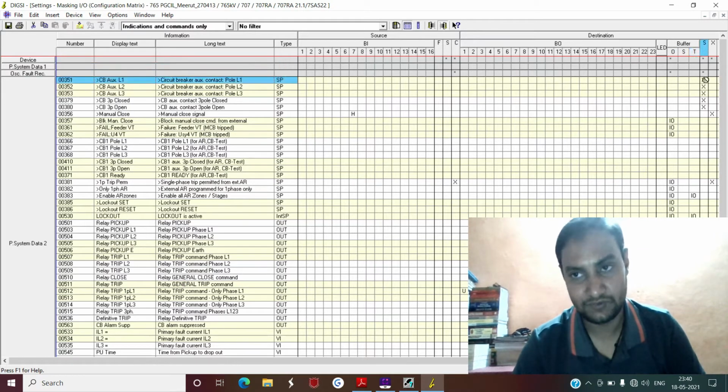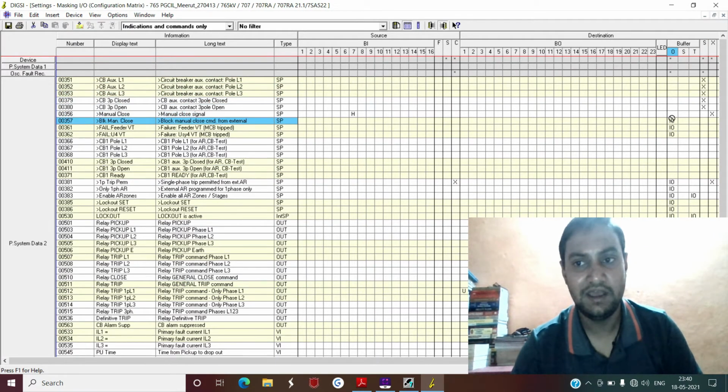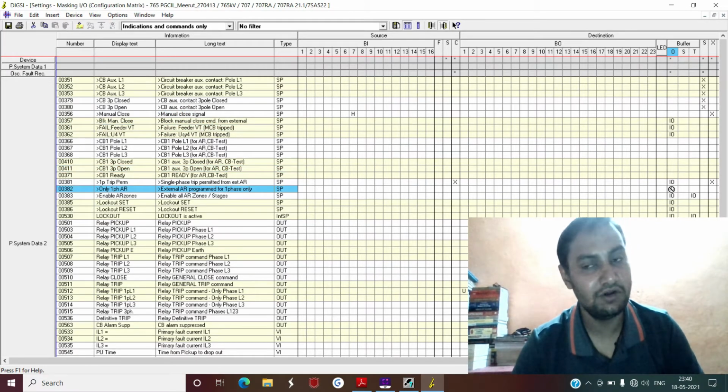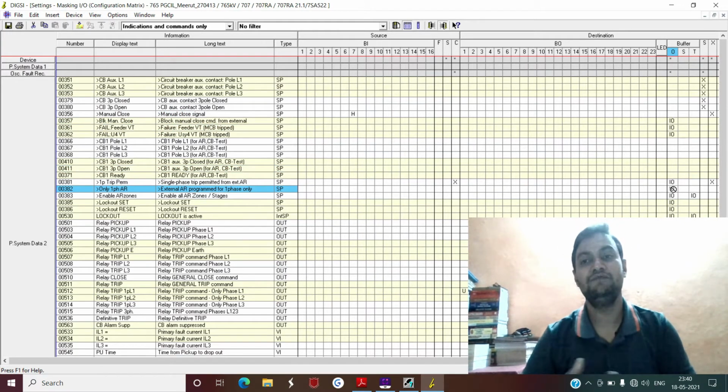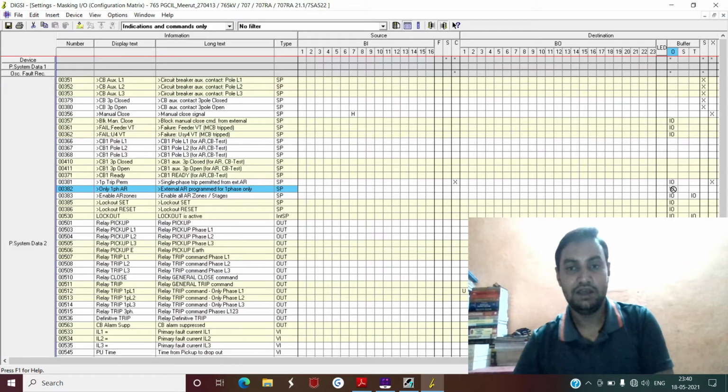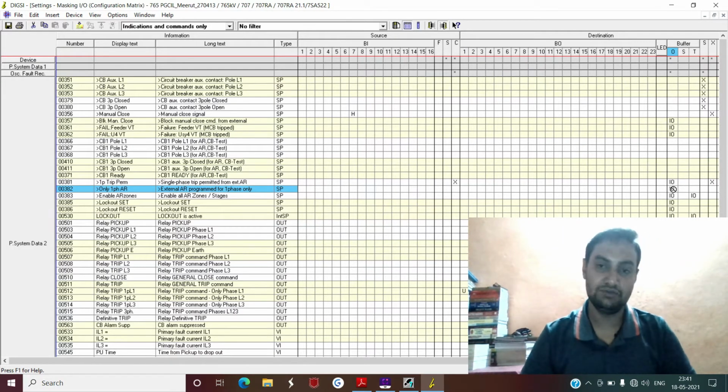Similarly, this is your trip log. At the same time, you will also have the event log. In the event log, the configuration method also remains the same. The difference is that in the trip log, you generally select some of the most important signals that you want to see for your better fault analysis.